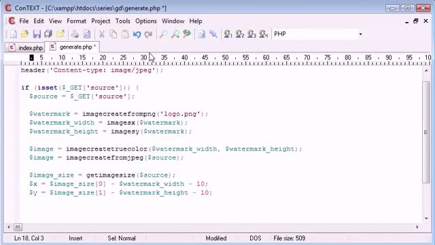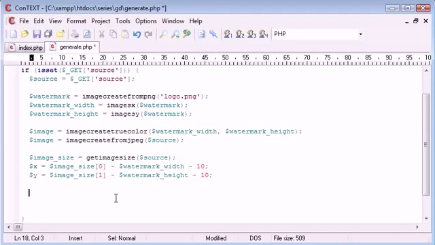Okay, so let's just recap on what we've done. We've loaded the image in as a file name. We've created the logo, which is the watermark, from a PNG file, because we're using a PNG file. We've grabbed the width and the height of the watermark, so we can do things with it down here. We've loaded in our image created from our JPEG, so we've got imagecreatefromjpeg with the source, which is the file name that we've loaded in. We've grabbed the image size, and we've created the x and y position for the watermark, which is 10 pixels away from the edge of the image.